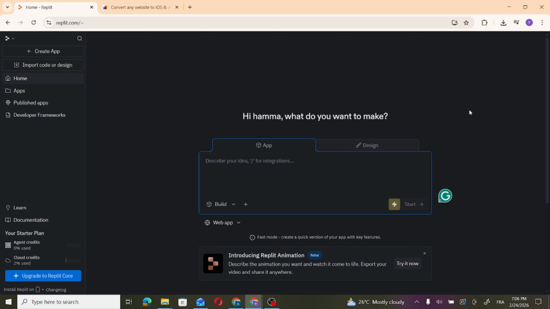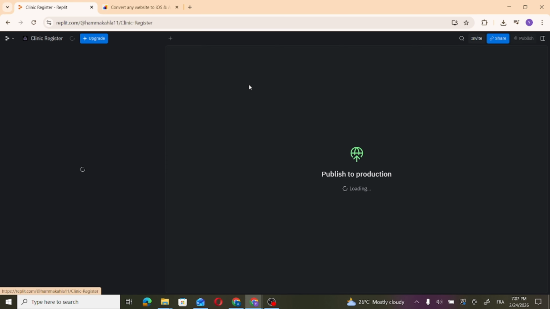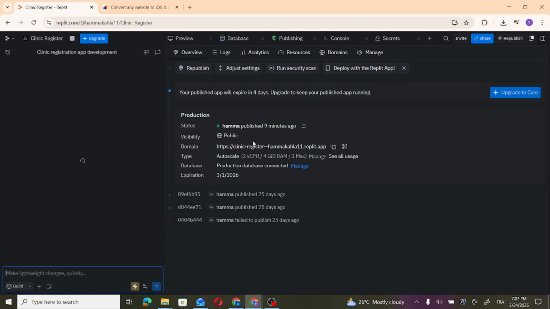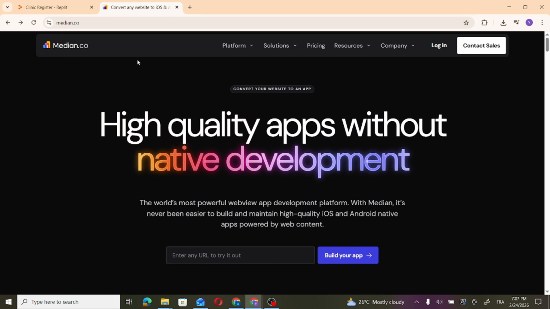So all you need to do is open any browser and then search for Replit and then sign into your account, and now go to published apps, choose the app that you want to convert to IPA, and then copy the domain, the link here, and then go to median.co.